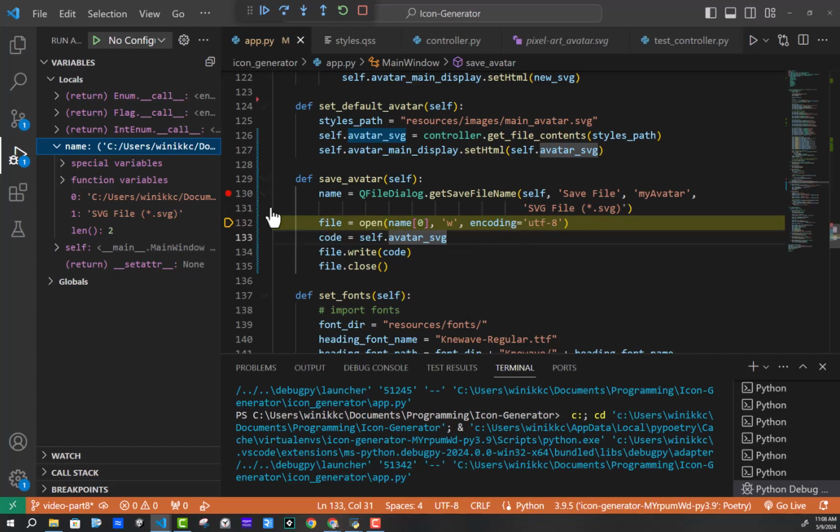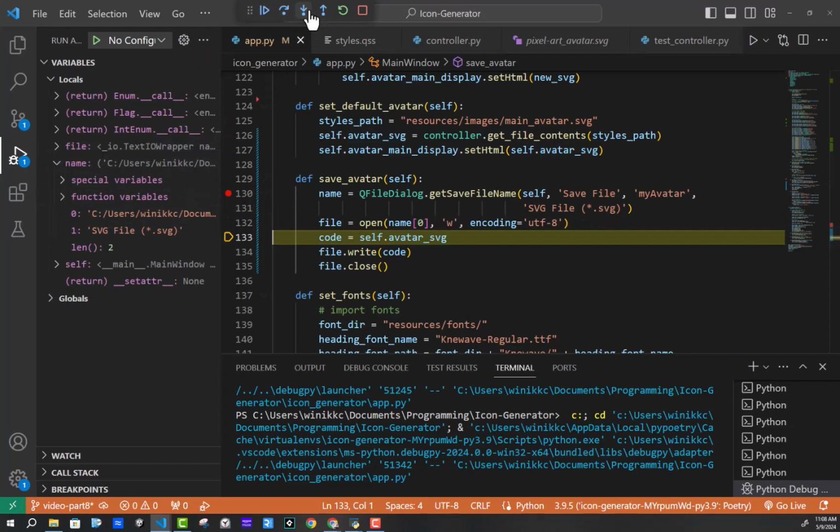And then we go over here to file, and we're going to open name 0, which will be the full file path. Once we do that, it opens it, and we're doing a little thing where once we open a file, it is available for us to read. So we're going to grab the code. If you saw, I needed to add the self dot in front of the avatar SVG, and I needed to create it up here, set default avatar. So I changed it in here, which meant I had to change it here.